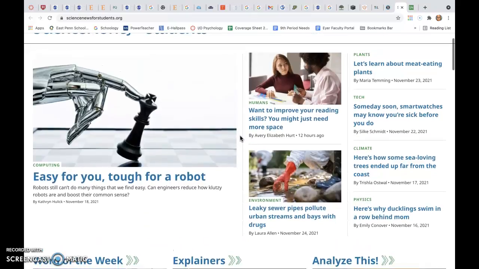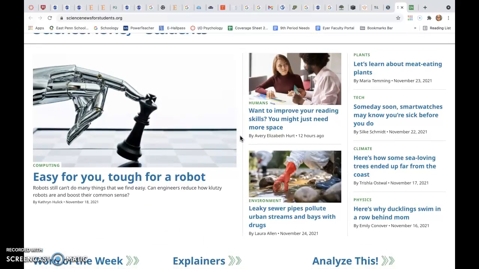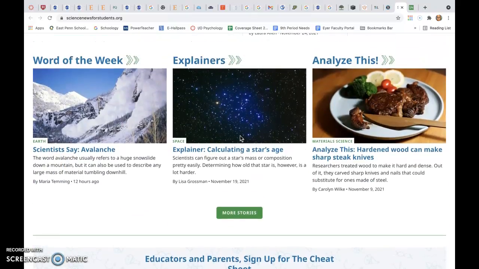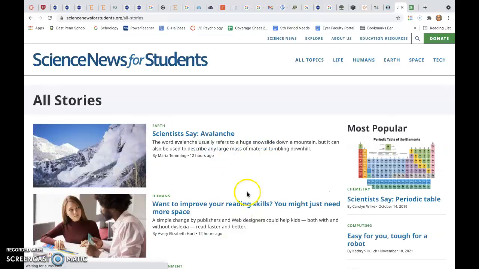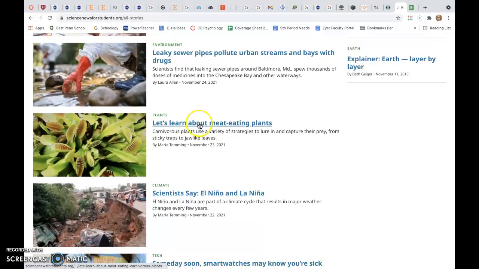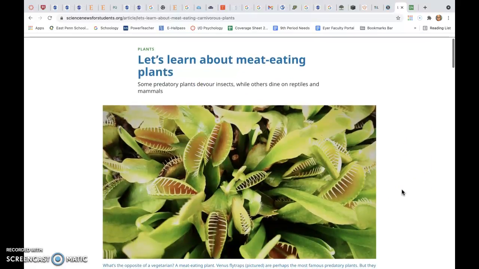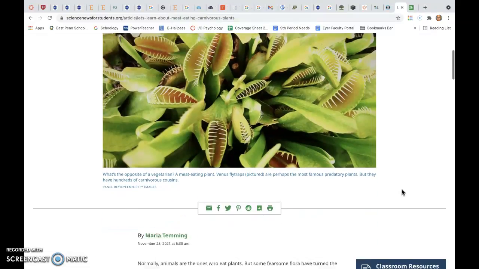So, for example, here is an article about calculating a star's age. Actually, let's click more. There we go. Let's learn about meat-eating plants. Interestingly enough, right there they are. Some predatory plants devour insects while others dine on reptiles and mammals. All right. Sounds extremely scary. I want to learn more about it.